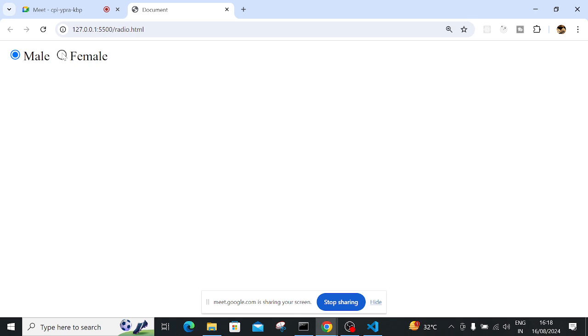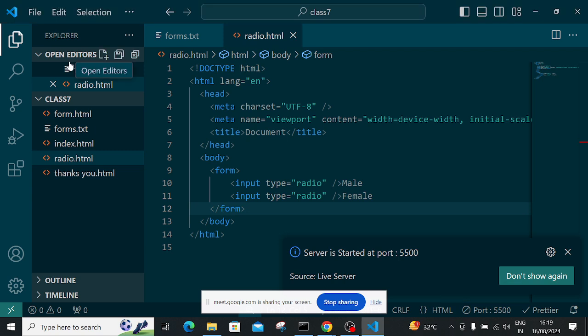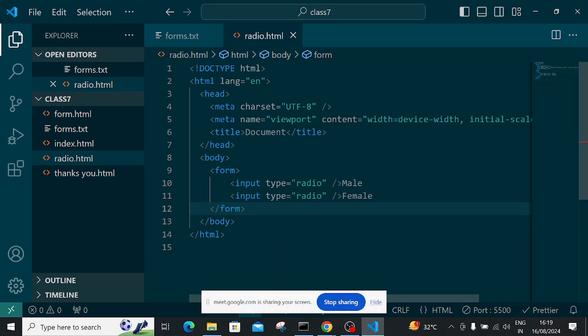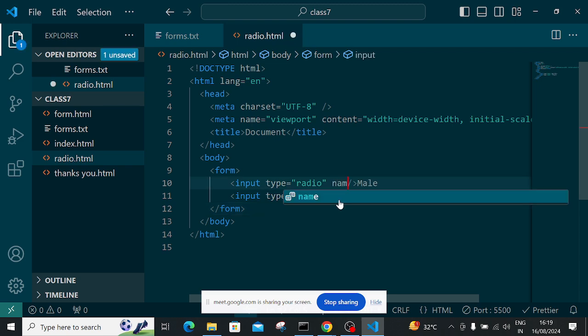What happened? Male will get unmarked. Yeah, it will deselect and the other will select, right? What happened here? Both are selected, because you have not told them that they belong to the same group. Now these two radio buttons feel like they belong to two different groups. So make them the same group using the name attribute. Give the same name to both of them.